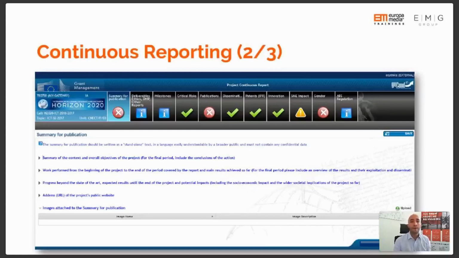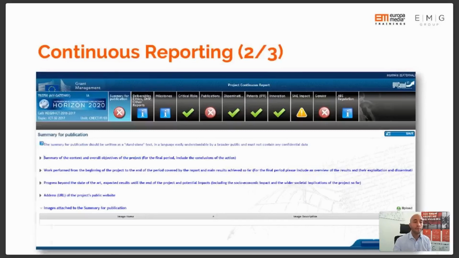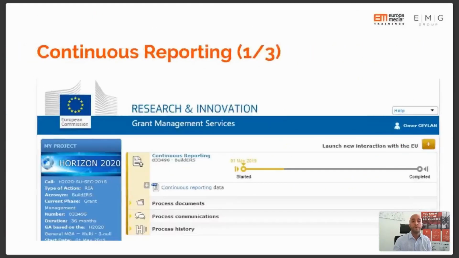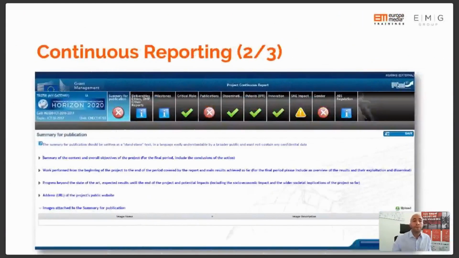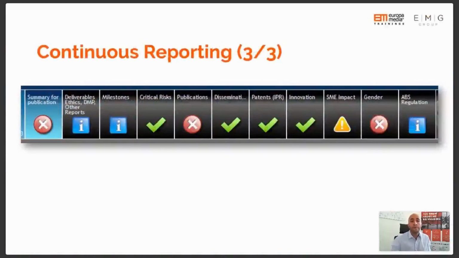This is the screen that comes up when you click the continuous reporting data link. Let me go back and show you here. If you click it, it will open this window, and you see a number of tabs. Under these tabs, you can click each of them. There are fields and windows which can be filled in. You see different signs here. Sometimes there's a cross, like a stop sign. Sometimes there's a green check, and there's also a yellow exclamation mark.